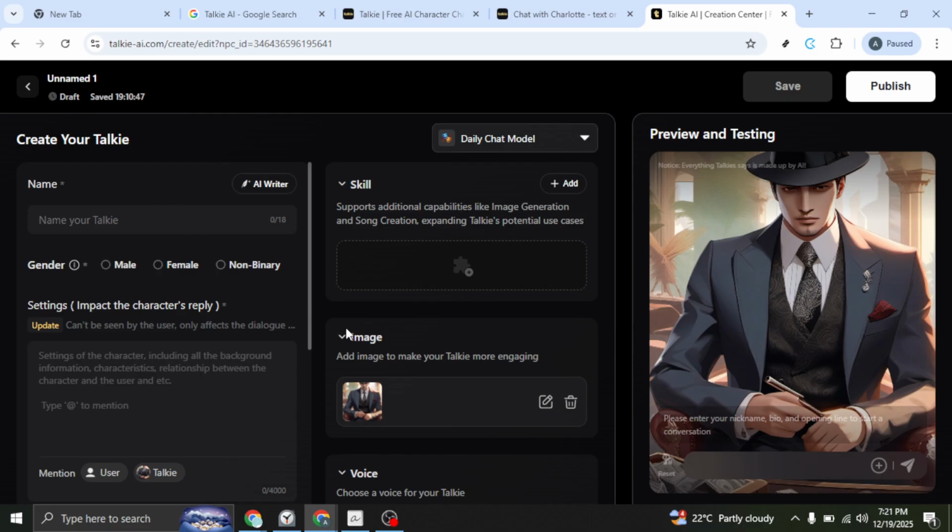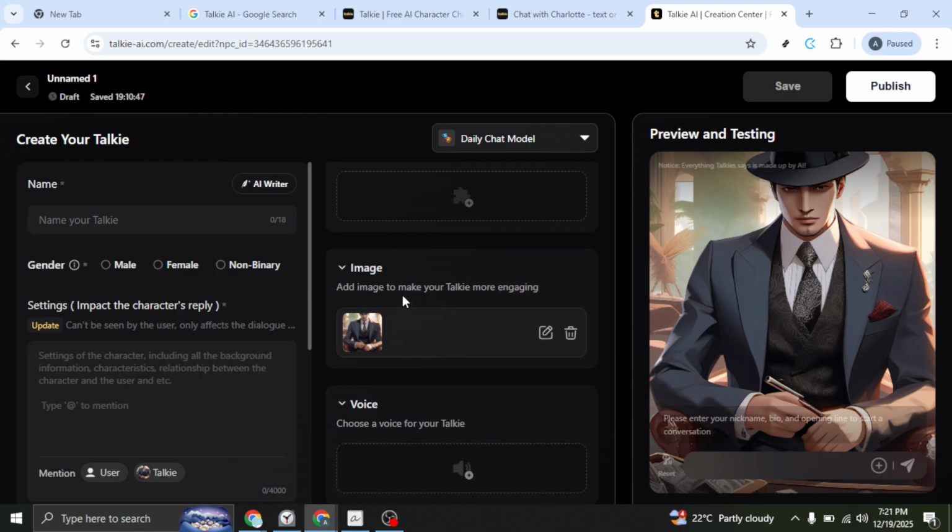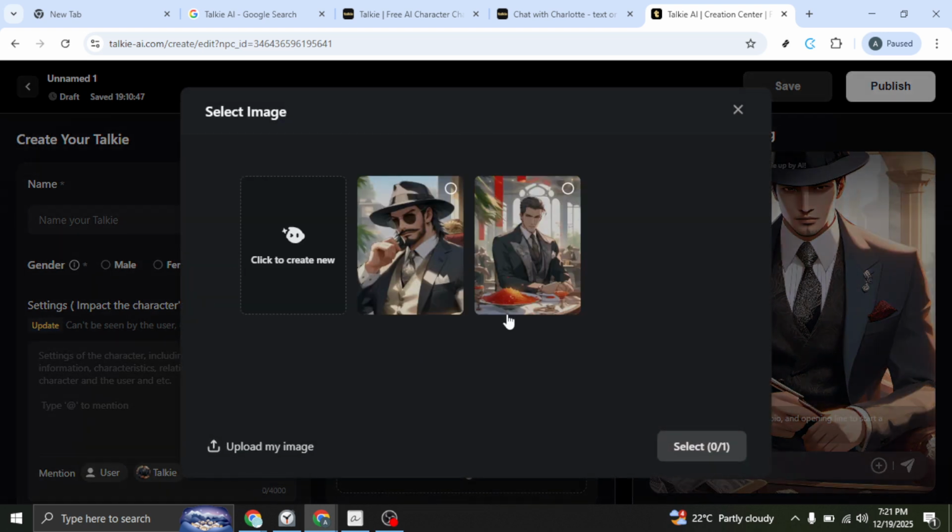You can also choose an image for your character. Generate one directly in the tool if that's offered, or upload your own image from your files. Aim for a clear, well-lit picture that matches the character's vibe.